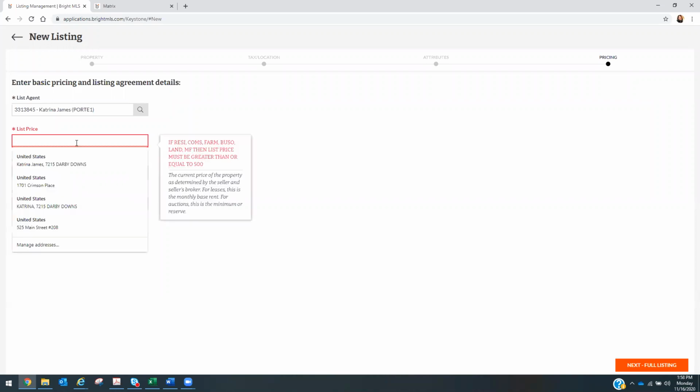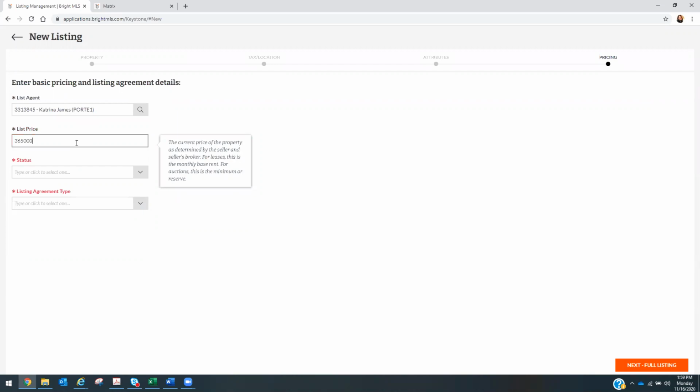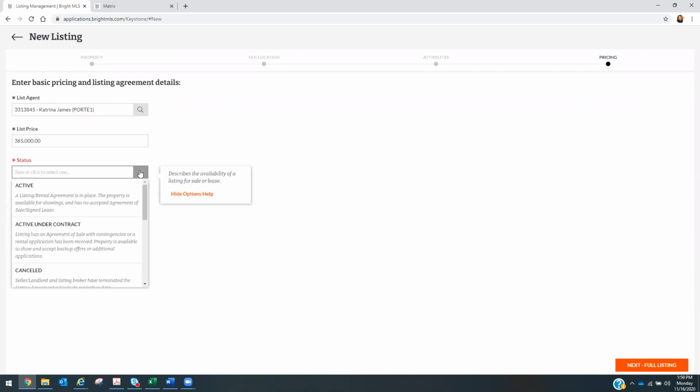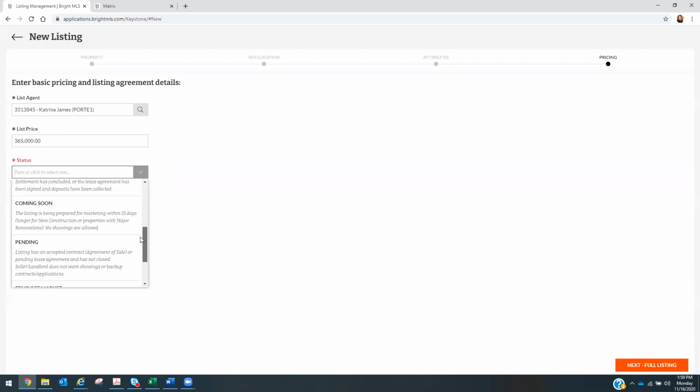Okay, all right. So list price is 365. You add your listing price based off of your listing agreement. You put in a status. So the question for you, you said you want this property to come onto the market tomorrow, correct? That's correct. So what we can do is place it on the coming soon stage. So we can put it on the market today, but it won't be active until tomorrow.